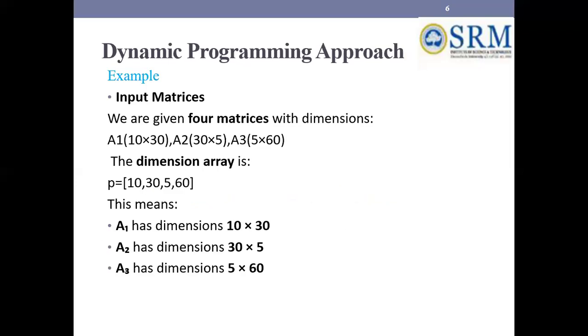And input matrices, there are 3 matrices. A1 has 10 comma 30 dimensions, that is 10 rows, 30 columns. Matrix A2, 30 rows, 5 columns. A3, 5 into 60. Here, the dimension array is 10 comma 30 comma 5 comma 60.